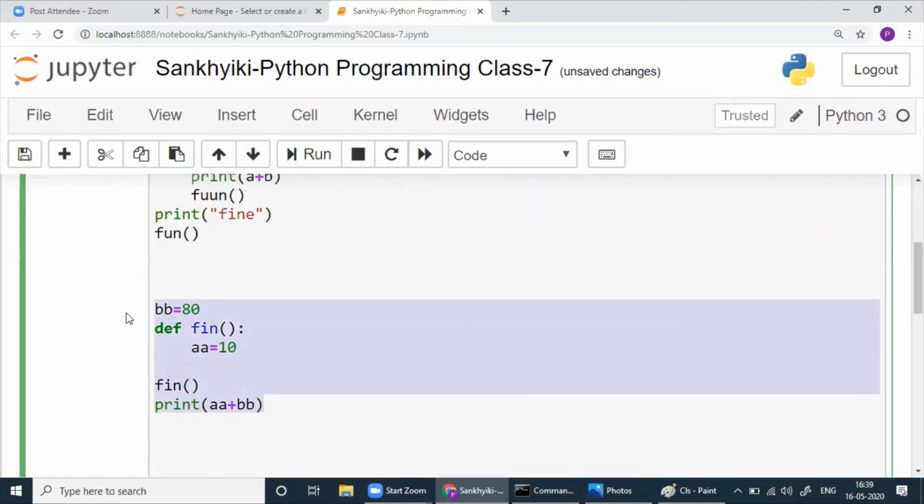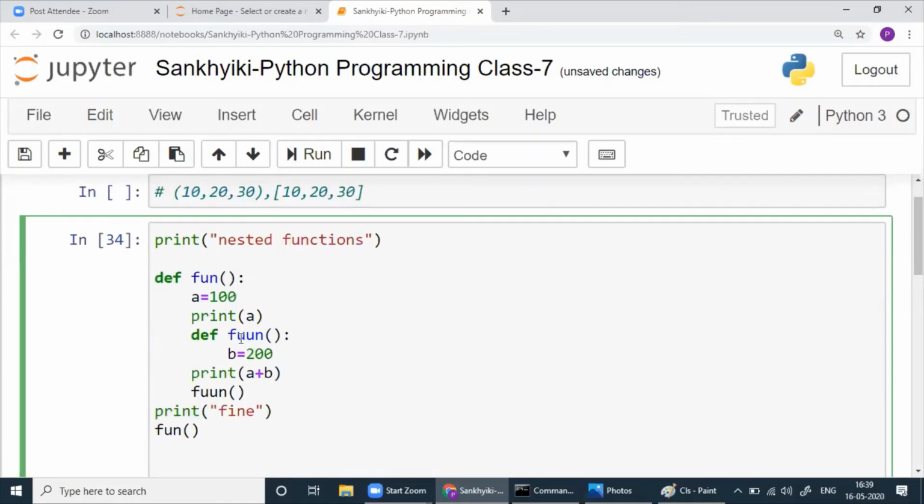Similarly here, for FUNN, B is available, but you are printing here, before entering the inner function. That will create the problem because B is not available here. B is in the inner function, so it's not available outside. However, A is in the outer function, it's like global 100, so it's available in the inner function. That's fine. So this much.